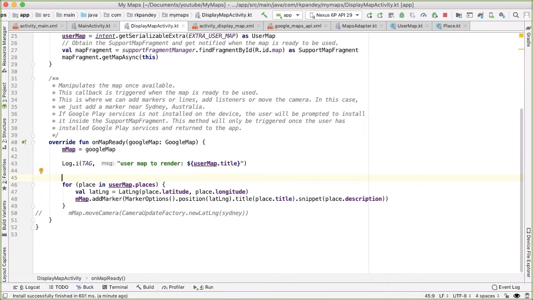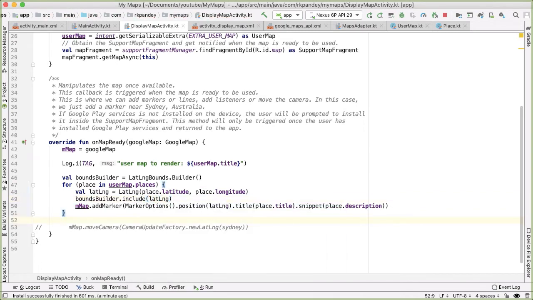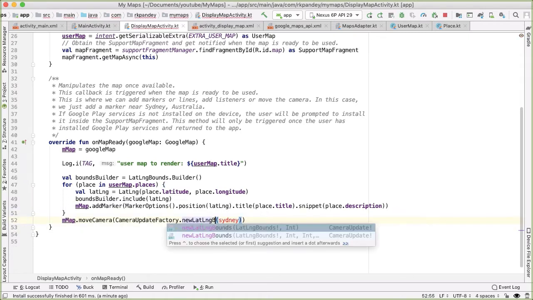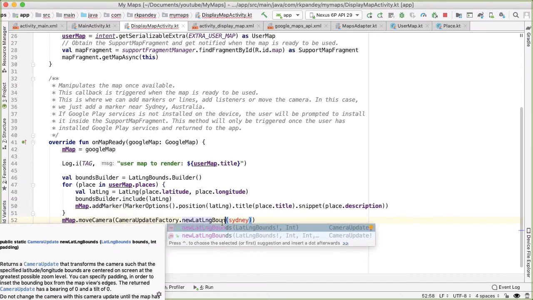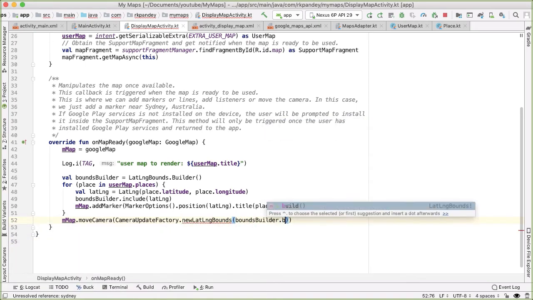So we're going to say LatLngBounds.Builder. This is going to be a bounds builder. And the idea is that we want to keep adding latitude, longitude positions into this bounds builder. Include the LatLng. And now we can do something similar to what we already have with moving the camera on the map. Instead of saying new LatLngBounds focused on a single latitude, longitude, we want to include the whole bounds. And this is going to be boundsBuilder.build.